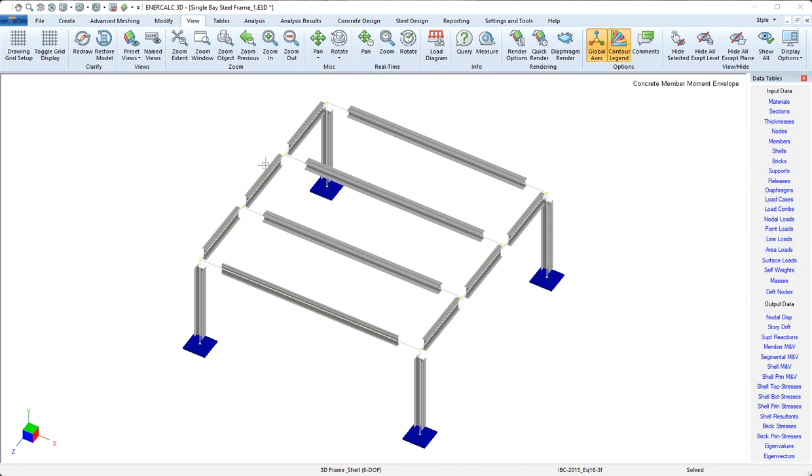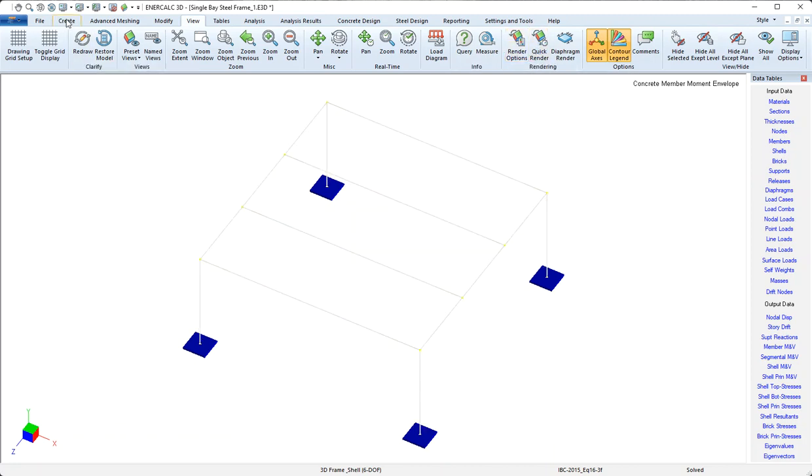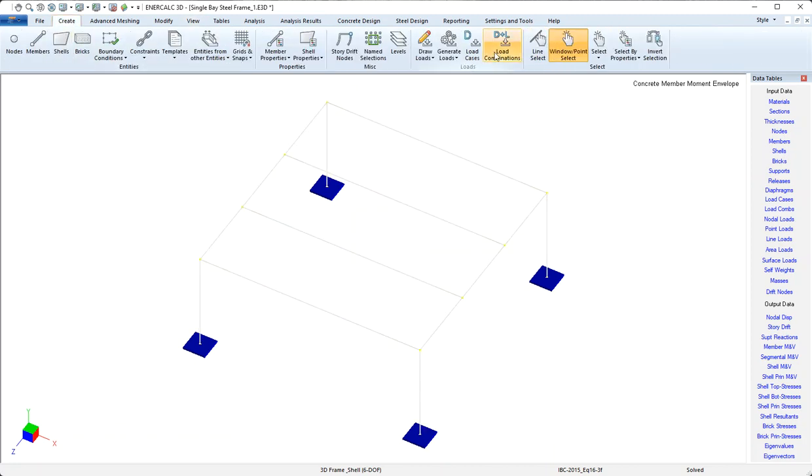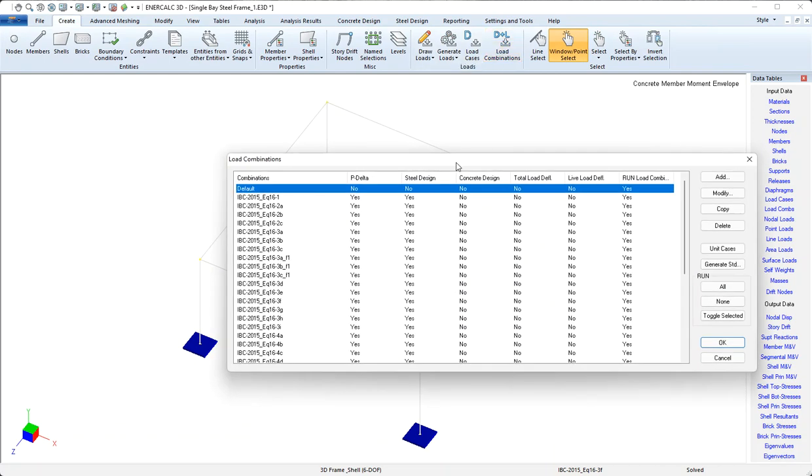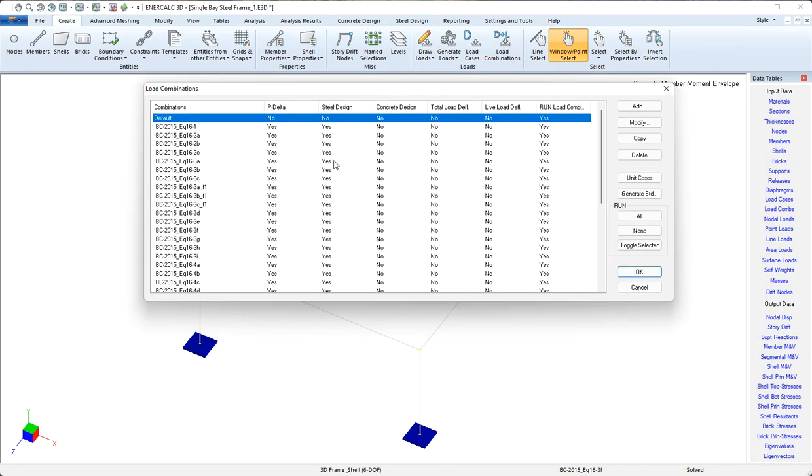So in this model, I've assigned sections, I've assigned materials, loads, supports, everything will actually work once we go to run it. The one thing that I do want to take a quick look at is load combinations. They're important for steel design. So when I open the load combinations dialog, we can see that it comes in with the default load combination automatically. Nothing to worry about there.